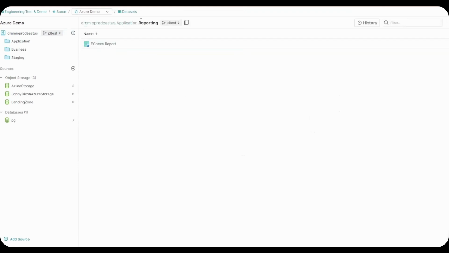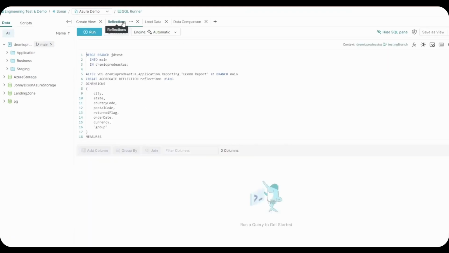I can actually now look to accelerate the performance of this using Dremio's technology called reflections. So I'm going to do that just via scripting. I can also do that via the UI. But first, now that I've created my view, I want to actually merge this into production. If I look in my production environment, what I'll notice is that in reporting, currently nothing exists. It does exist within my JD test branch. So I'm going to first merge that before adding on these different reflections to this report.